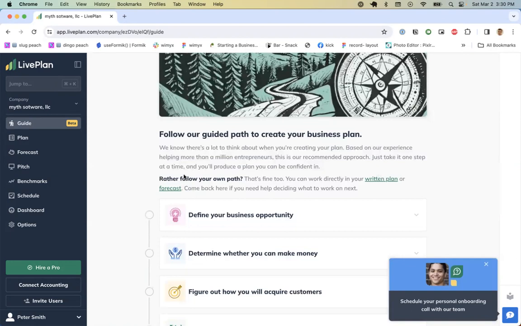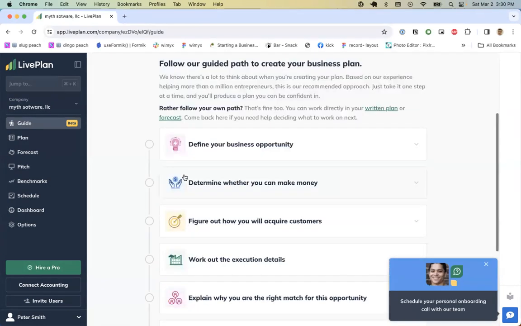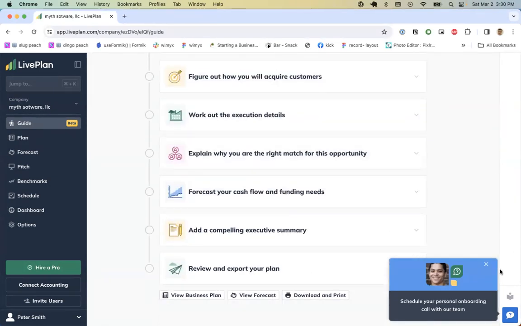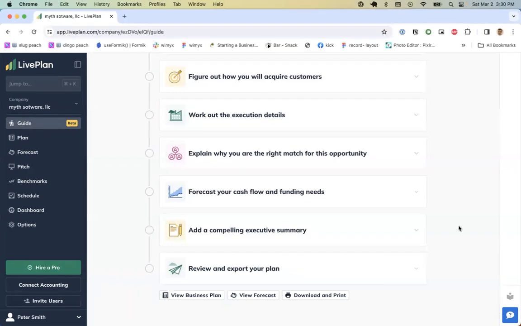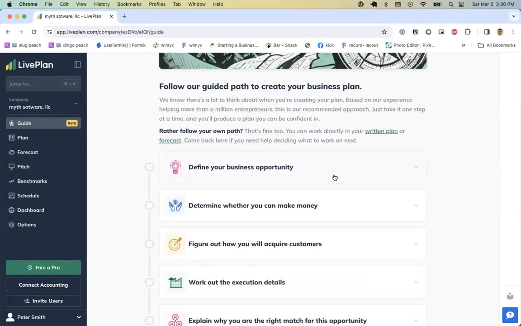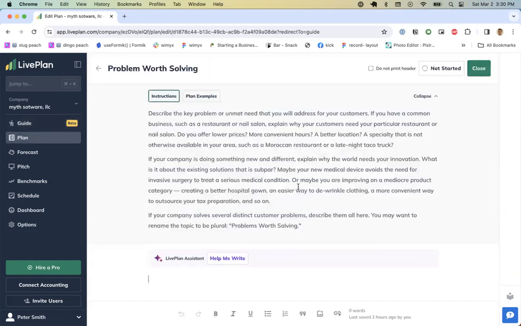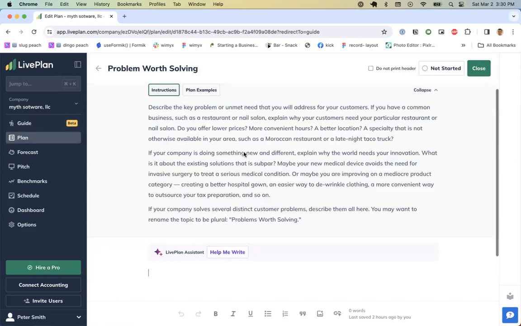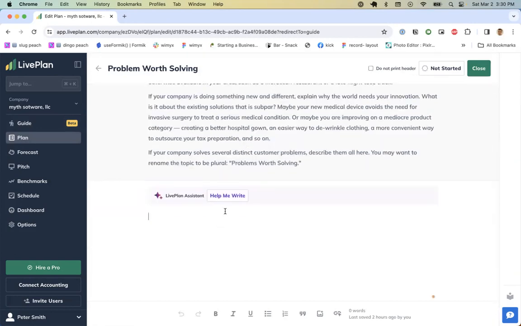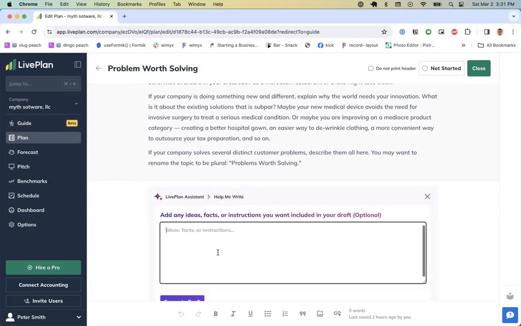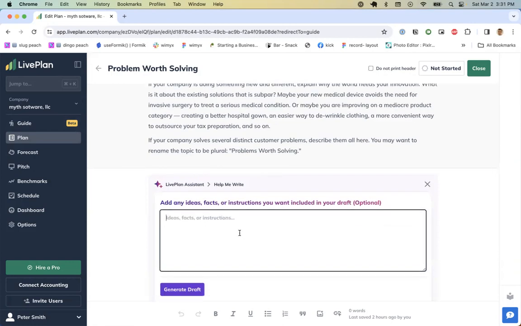They say follow your own path. Whatever, define the business opportunity. Want to just go through their path? We're going to go through their path just one step at a time. Oh, I see what we're doing. Okay. Yep, this looks familiar. Describe the key points. Help me write is new. Anything you want included?